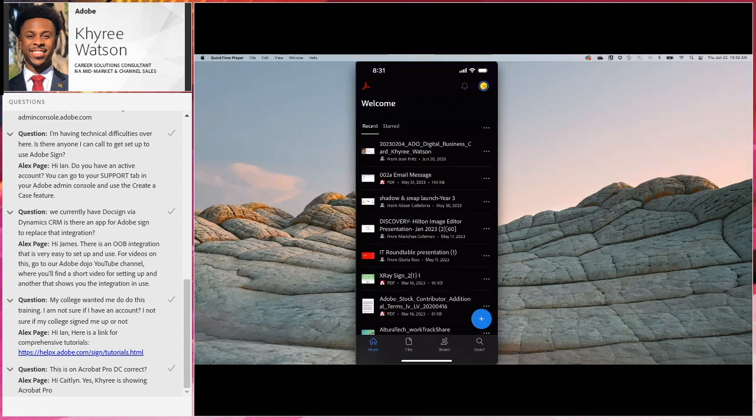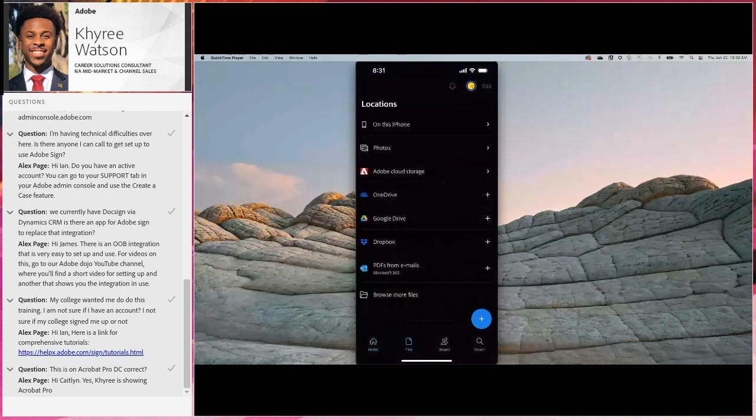If you look at the bottom, you see I have 4 different tabs. Home, which is where I'm at with all my recent documents. Here I'm at my files, and these are the files I can access from my phone. I can access my photos. I can leverage stuff from my Adobe Cloud, but also those integrations that I mentioned before, whether that's Google, Dropbox, OneDrive.